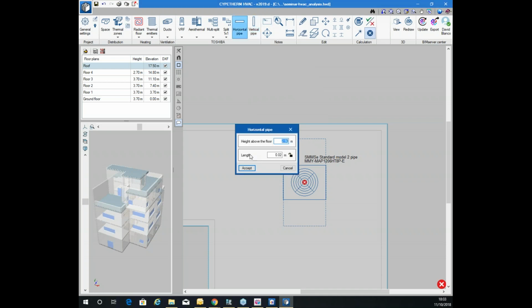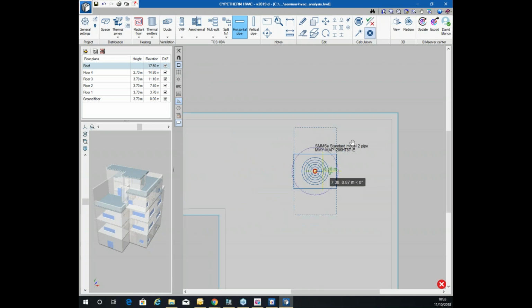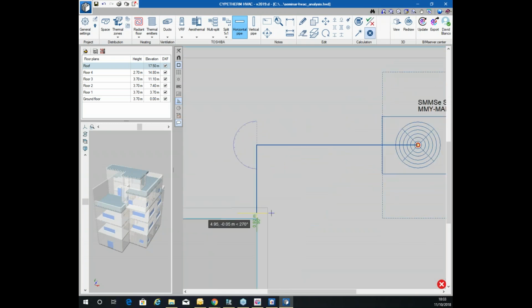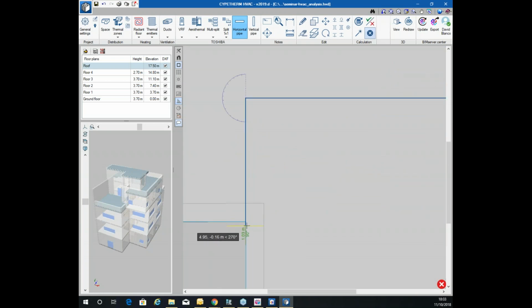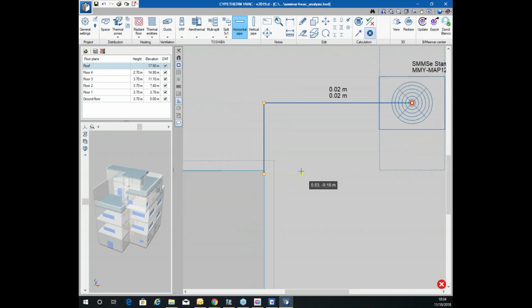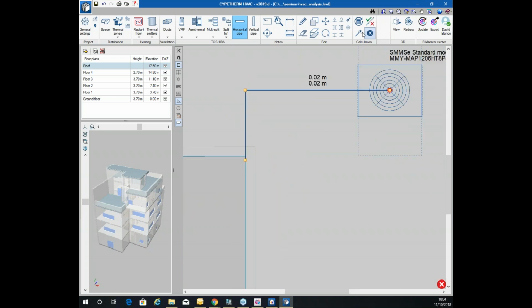Okay, so let's provide horizontal pipes. For example, the height above the floor in the roof is going to be 0 meters. Okay, and let's communicate. For example, let's activate the auto mode, and let's imagine that the rise is going to be more or less here. I don't know, maybe it's not real, but it's just an example.